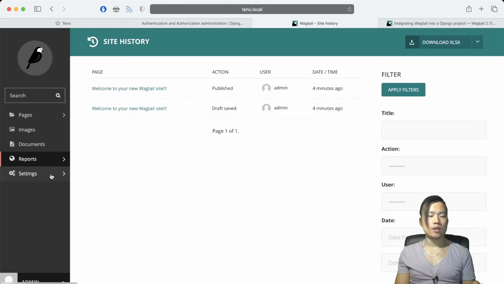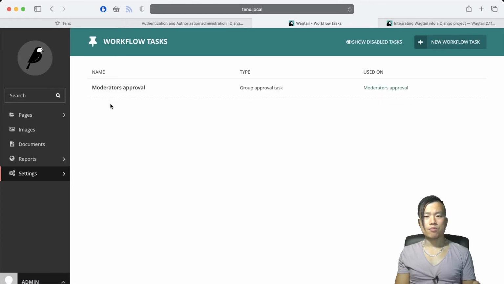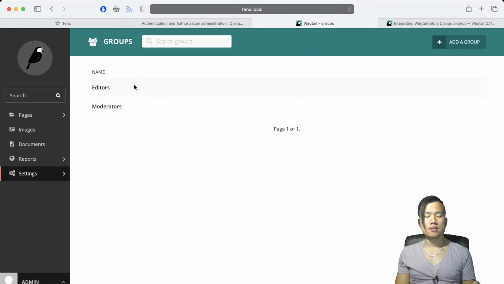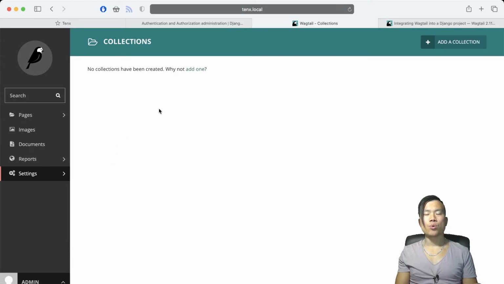And finally, let's go into the settings page. Here we have the workflow, next are workflow tasks, then we have the list of the users and the groups, which probably take all the data from the default Django user and groups tables. Then we have sites, next is collections. What's a collection? A collection is a way to group your images or documents, and once you group those images and documents, you can assign various levels of permissions. For example, you can allow only a specific group of your visitors to see only a specific group of files and images. It might come in handy once you have a membership site.